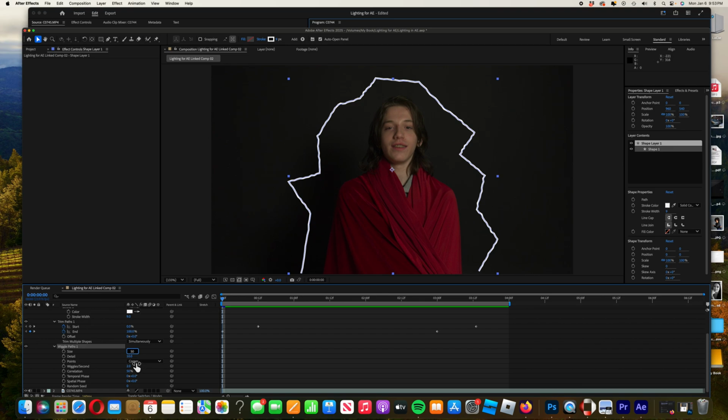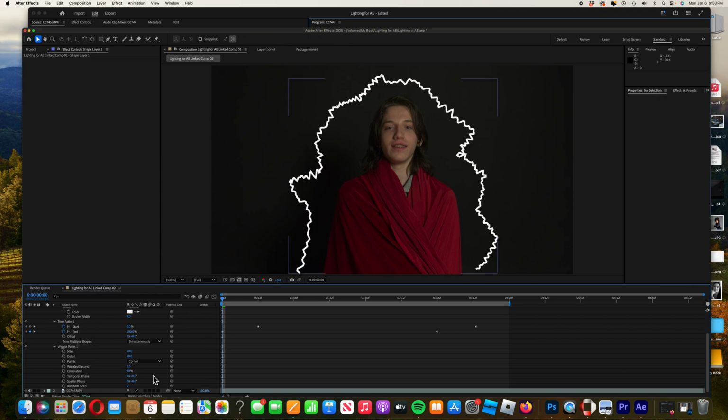Okay. I'm going to go to detail. Click on that and type in 30. I'm going to go to correlation. It's at 50%, and I'm going to make that 90%. Okay, and I get these kind of wiggles on it now. I want to go to the random seed and add an expression.